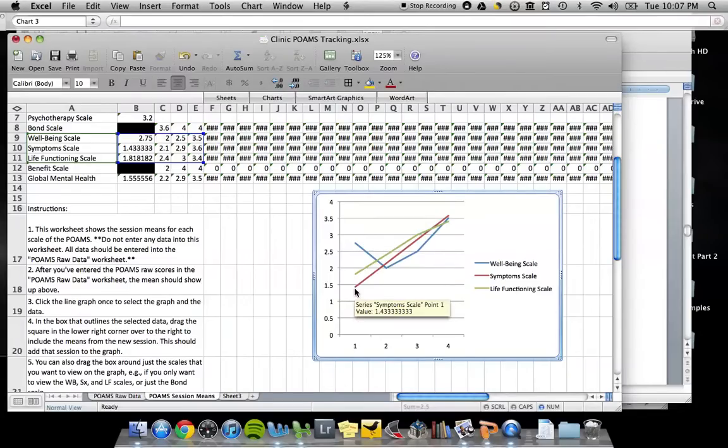The symptom scale started fairly low, so more distressed. Remember, zero is most distressed or most symptoms, and four is psychologically healthiest, fewest symptoms, best well-being, best life functioning. So you want to see more fours than zeros over time. So you can see psychological symptoms show some improvement, and life functioning also shows some improvement.